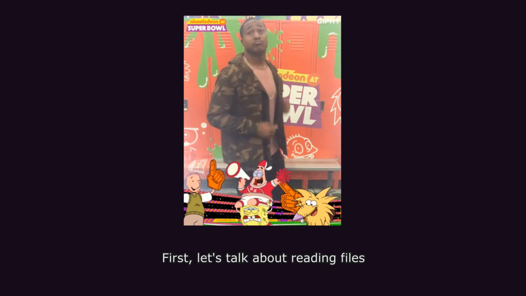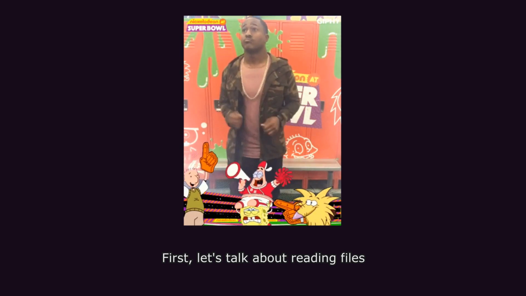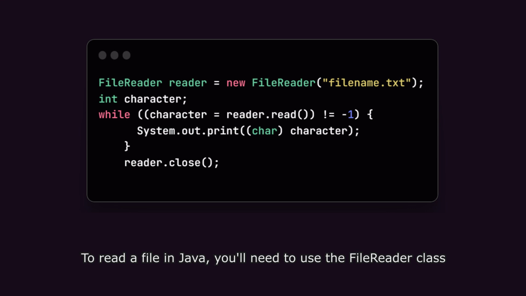First, let's talk about reading files. To read a file in Java, you'll need to use the FileReader class. Here's an example of how to use it.